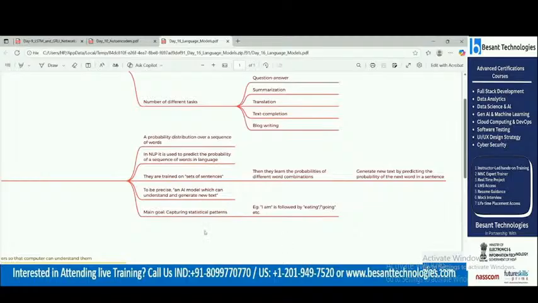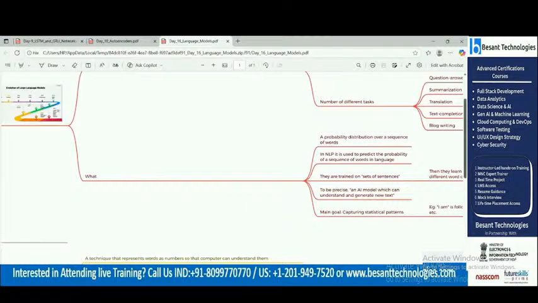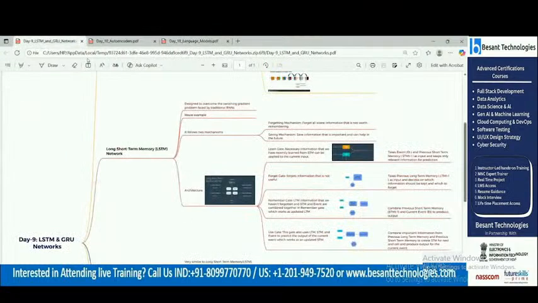So this is what I just now explained, right? NLP is used to predict the probability of sequences. This is all the same thing. Fine, this is over.